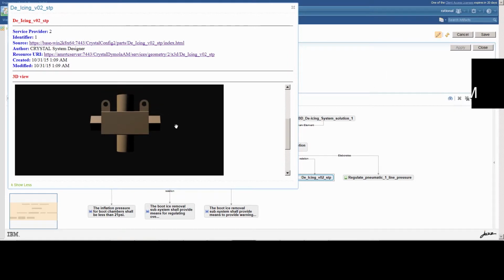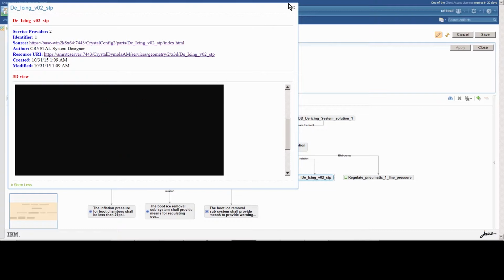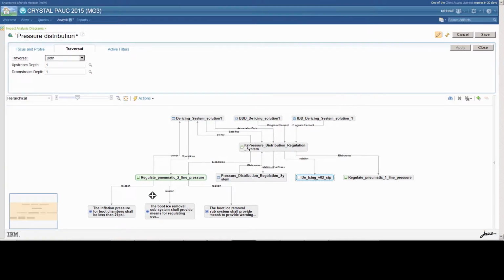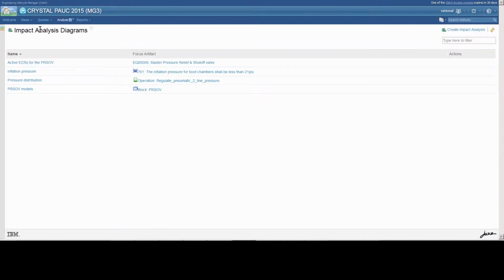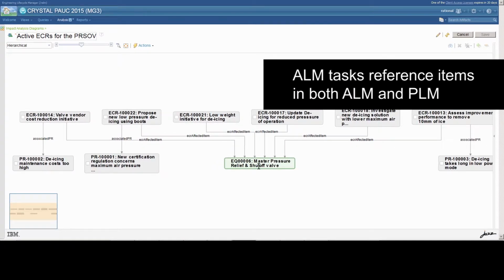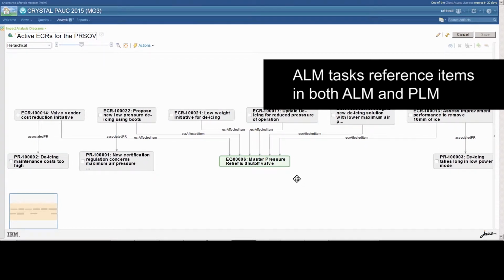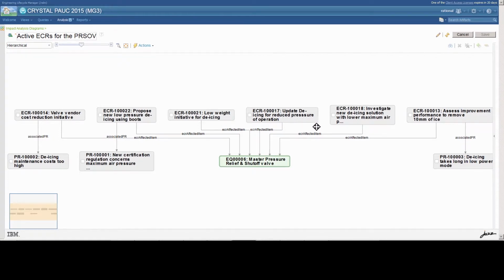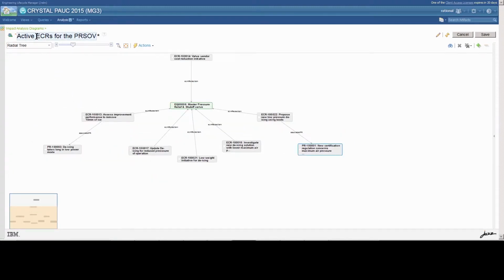Here is another example of how ALM allows you to see PLM-managed artifacts without leaving the ALM environment. These various views in ALM show PLM-managed ECRs and ECOs and how they relate to each other. Again, the same information is provided in various graphical representations. The systems engineer can view the content as an OSLC resource or use the OSLC link to open the item in PLM.